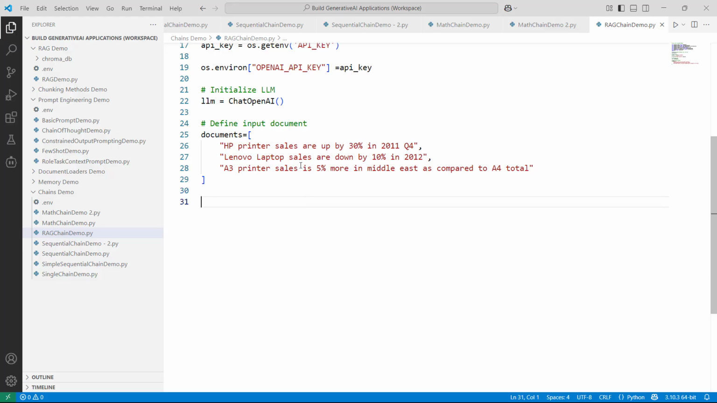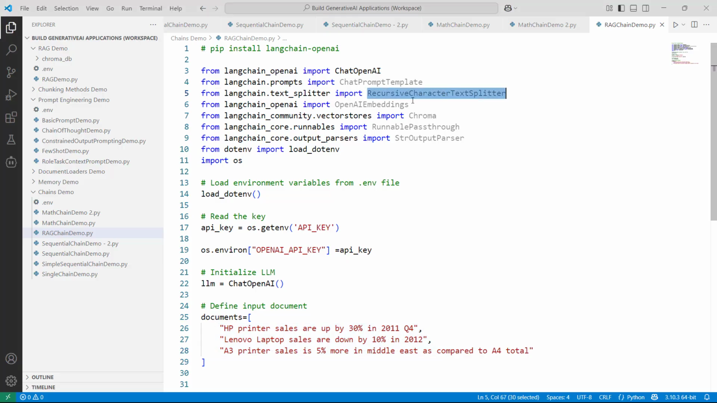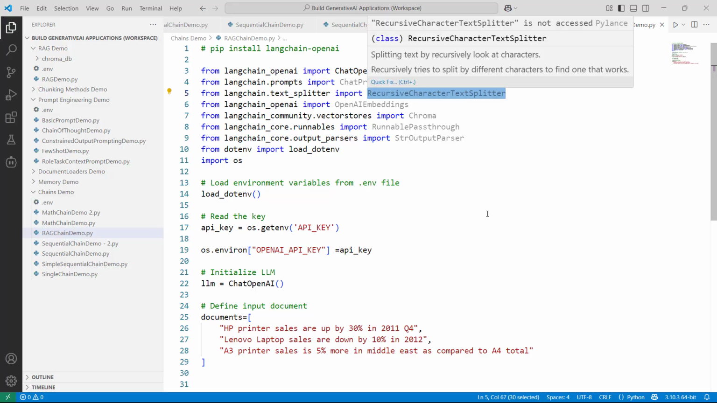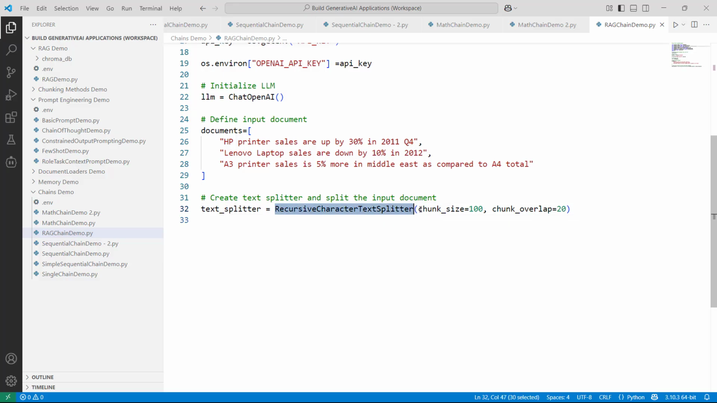Now the next thing is we have to split this input document. So this entire text will be divided into multiple chunks, right? So let's create a text splitter and split the input document, right? Here we have imported RecursiveCharacterTextSplitter, which is inside LangChain text splitters, right? So let's use this RecursiveCharacterTextSplitter and split our input document. We are saying the chunk size is 100 characters and chunk overlap is 20. So that means 20 characters will be overlapped with the following chunk, right?